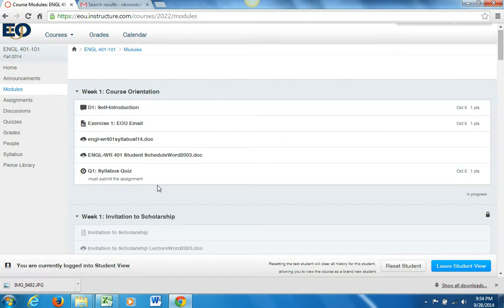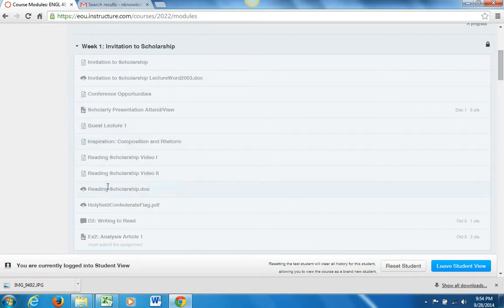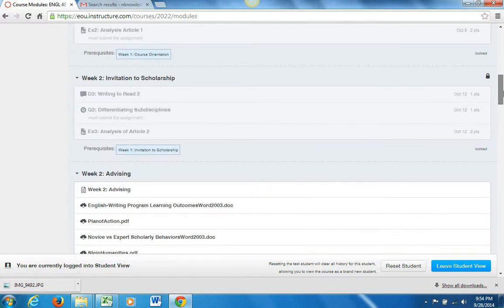Essentially, each module is constructed based on discussions, and those are usually marked with a D1, D2. Exercises are often marked with EX1, EX2. In this module, there's some documents, our syllabus and schedule documents. There are a few quizzes during the term, marked with a Q. And then as you scroll down, you can see these things. There's also lectures, and other materials for you to take a look at as we move through the course.